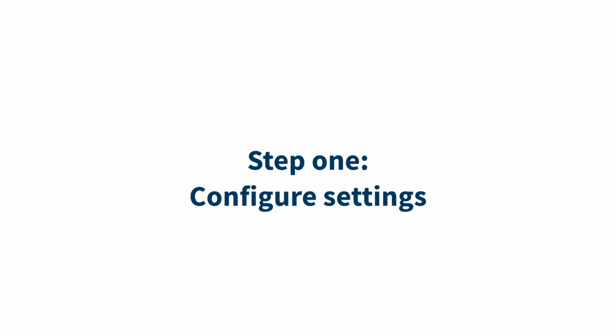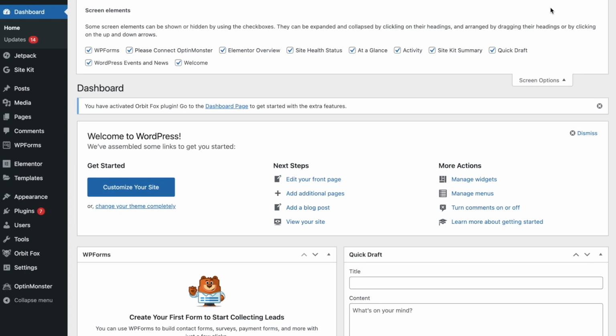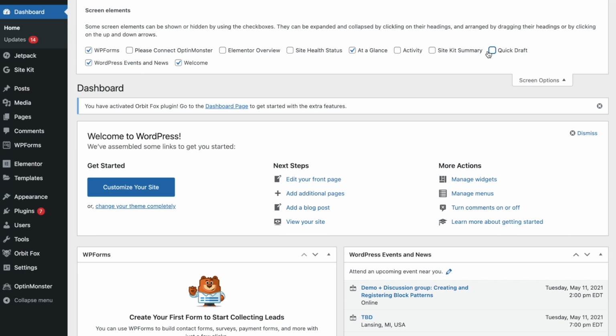Let's get started. Step 1, configure WordPress settings. There are a couple of different spots where you'll find WordPress settings. The first set of settings to customize are screen options. When you click on that to open the settings, the checkboxes will be the ones that appear as widgets on your dashboard. If you'd like to keep any of these widgets, simply leave them checked. You can uncheck the rest of the boxes to make them disappear from view. And the dashboard view is really yours to customize however you like.